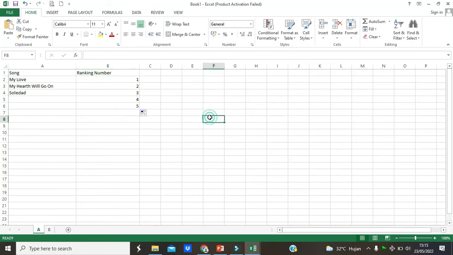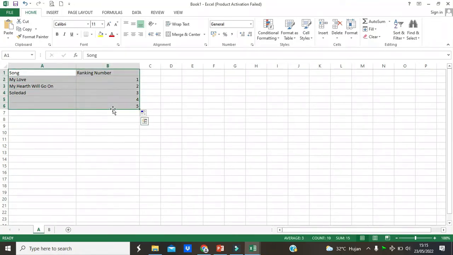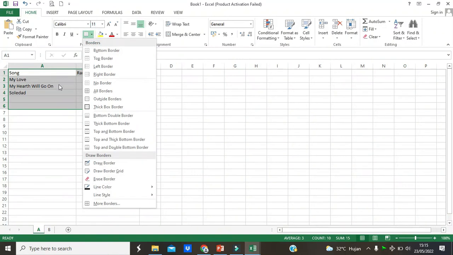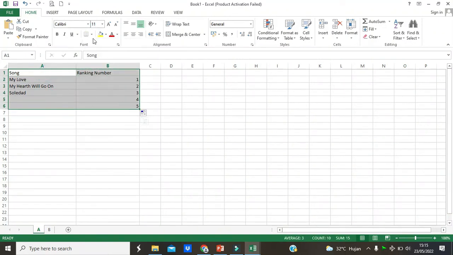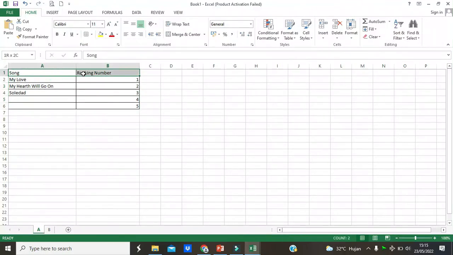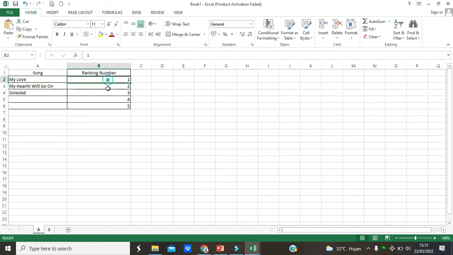Okay, and then don't forget, students, make the border. You select the cell and then choose all borders. We have studied vertical and horizontal alignment. So you choose this one, make the text in the center. This is also made in center. Block it, and then make this bar.